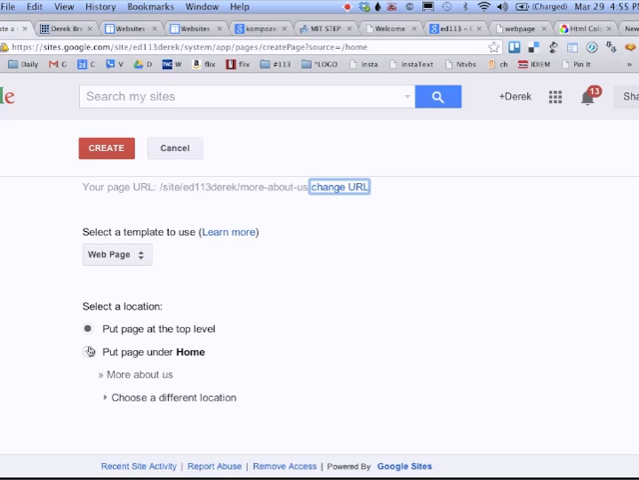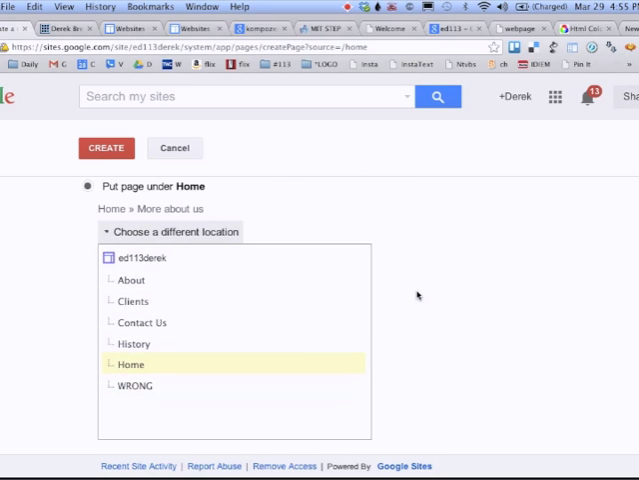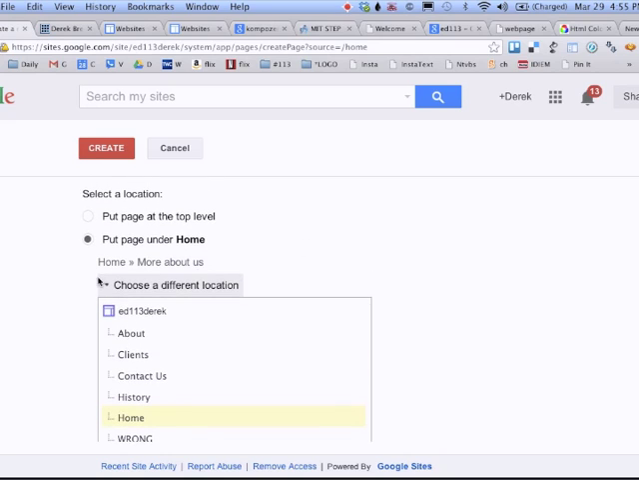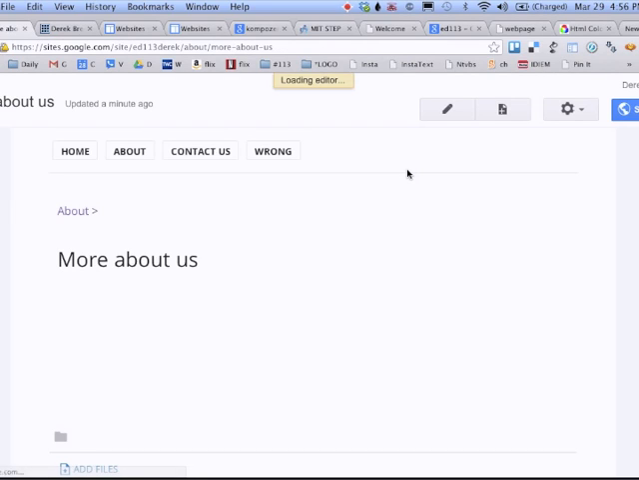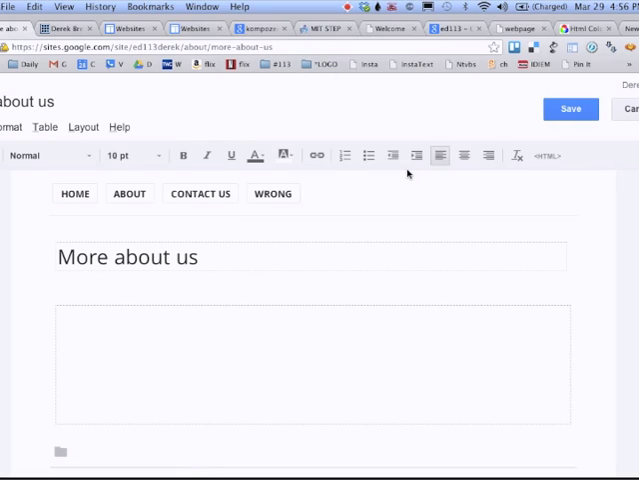And I want to choose a different location. I said I don't want to put it under Home. I want to put it under About. So I clicked Choose Different Location, selected About. And now I'm going to create it and see what it does. Because I have horizontal, it's not putting anything by default up there. Or is it? I'm going to click Save.